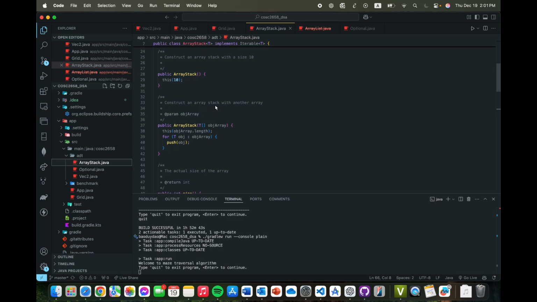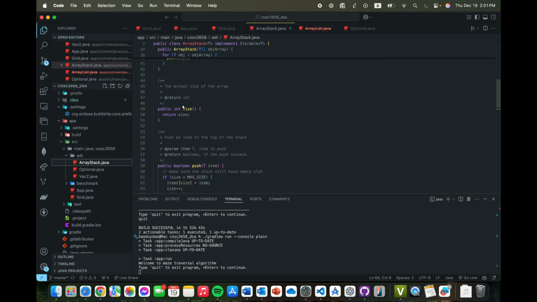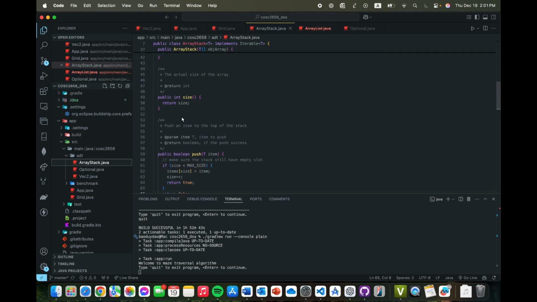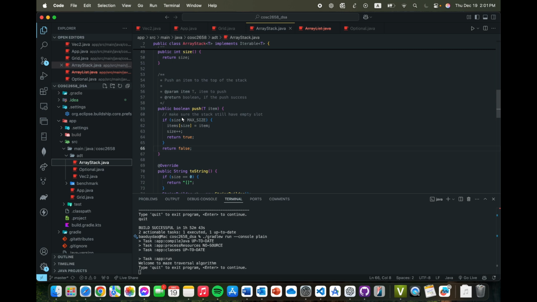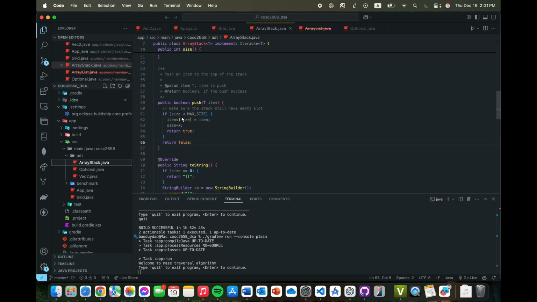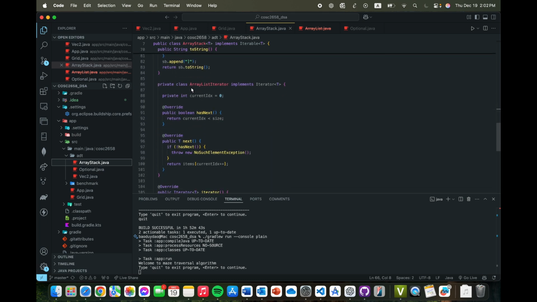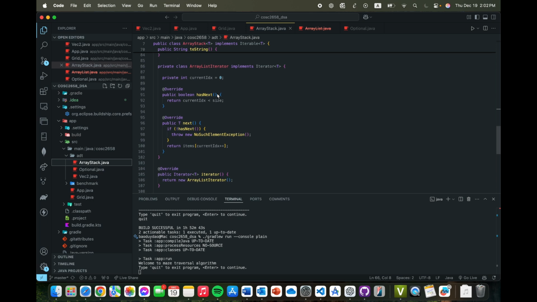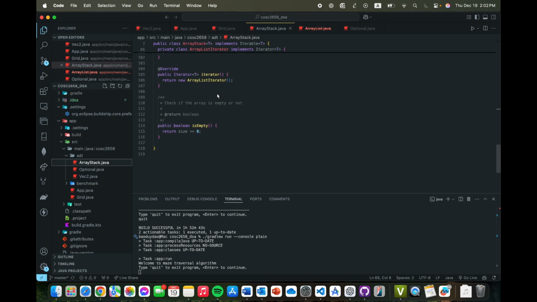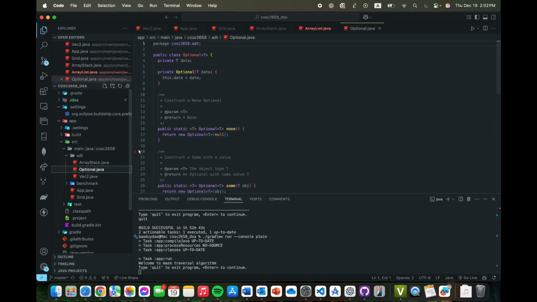It creates an array stack from another array. The size function gets the size of the array stack, and the push function pushes a new item onto the top of the array stack and returns a boolean, true or false. The next one is the array list iterator, which serves the for loop in Java with the array stack.